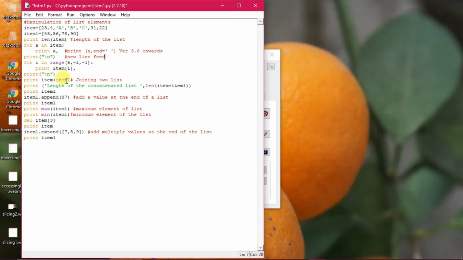Again, this is a command which will concatenate two lists. That is called joining or concatenating of lists. Fine. Now the second statement, just after this, finds the length of the joined list. That's why we have len of item plus item 1, and finally we are printing item 1 once more.